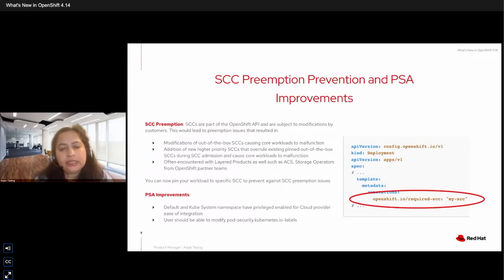So to prevent this, we are providing a very simple solution where you can set the required SCC annotation, and this can be set on either your deployment or on your daemon set, and this will pin the SCC to your specific workload, and you should not see failures. Some key points to note here: the SCC should already exist on the cluster, and the SCC should have the right permissions for the user and service account to use.